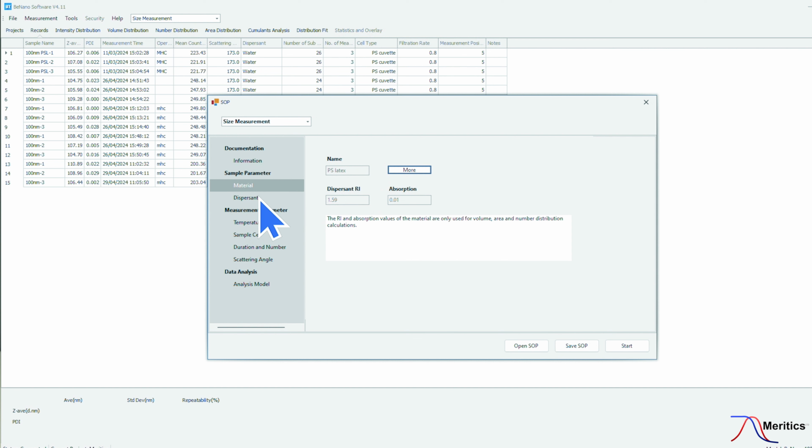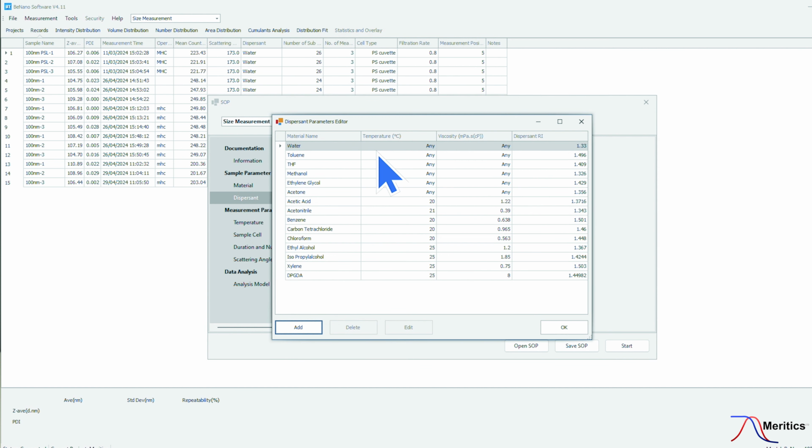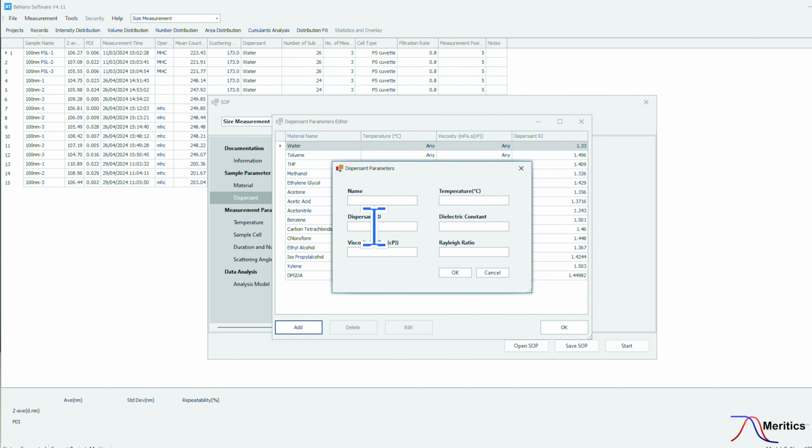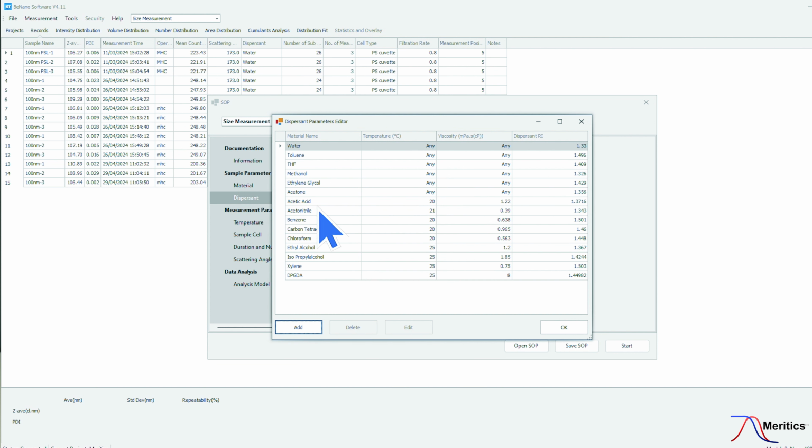So if we're going to now move on to dispersant, we're just using water, but again, if you had any other dispersants, you can click on the More tab and you can see there's a reasonably extensive list here, but again, you can add your own dispersant with the name, dispersant refractive index, viscosity, and then for zeta potential and molecular weight measurements, there's the dielectric constant and the Rayleigh ratio. So press OK to that.